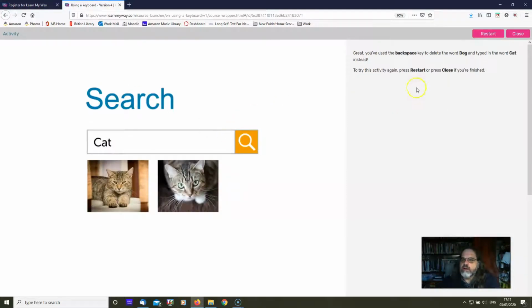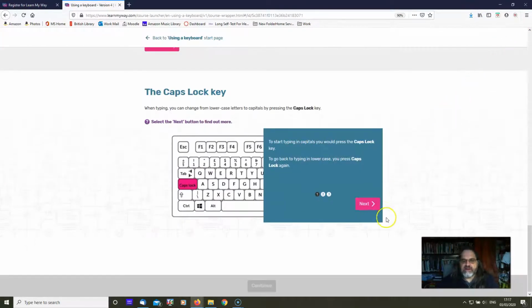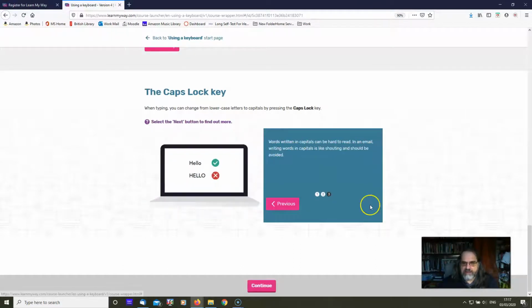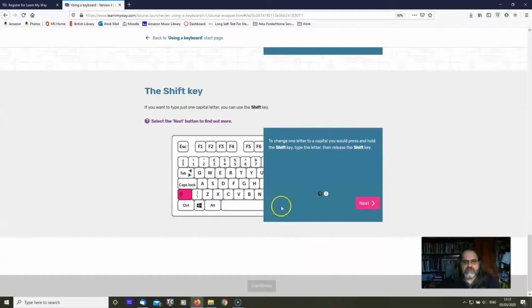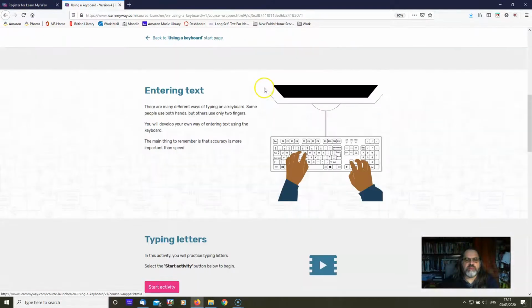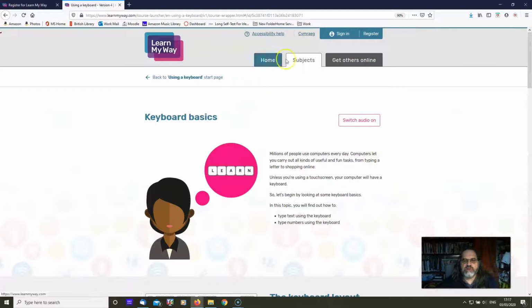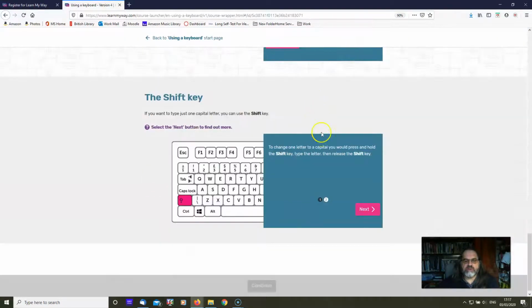And the great thing is you can go back and do any of this again at any point. So I'm now just going to, well, I suppose we could.